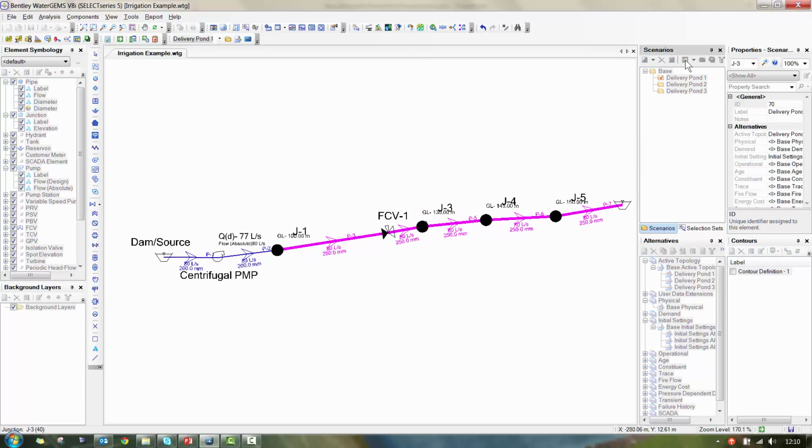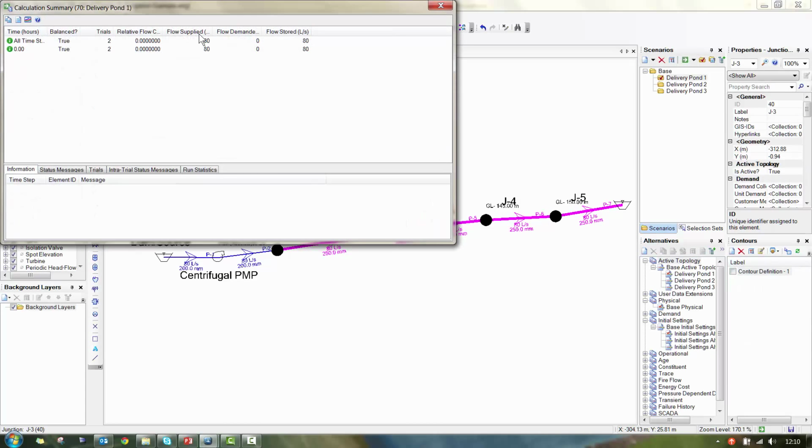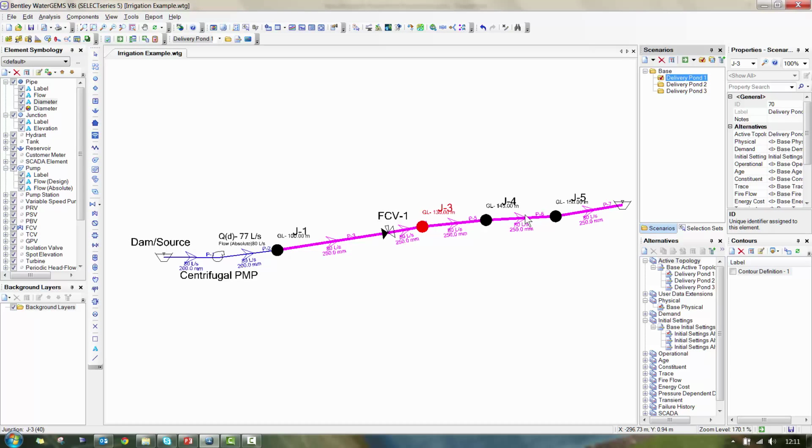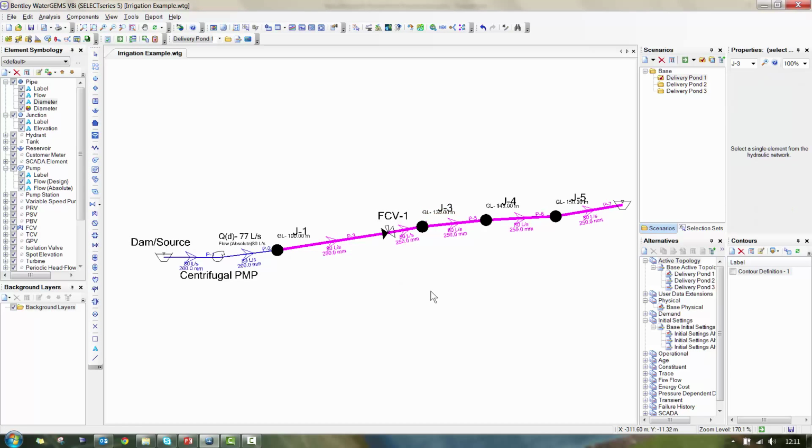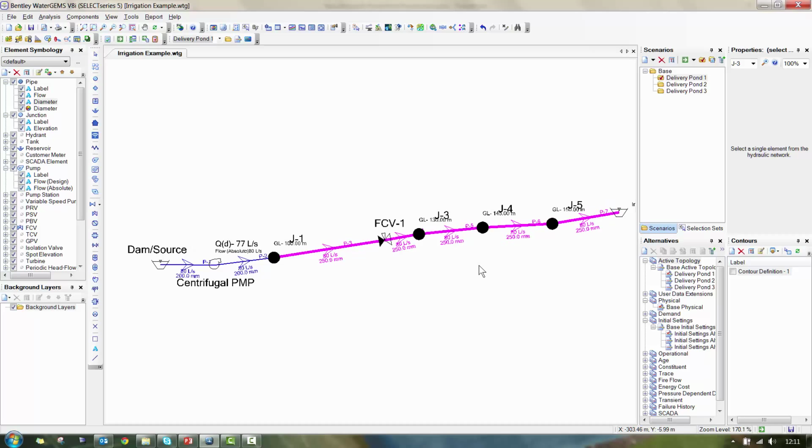And let me now compute this network. After computing, it will show how much flow was supplied and how much flow was stored. The flow supplied is equal to the flow stored. It basically assumes that there is no leakage in the network, and hence the flow supplied is equal to the flow stored.